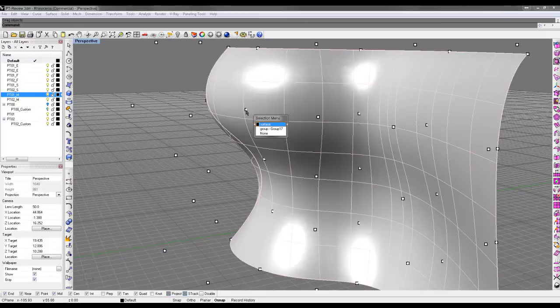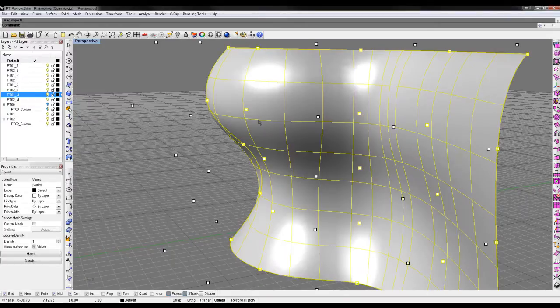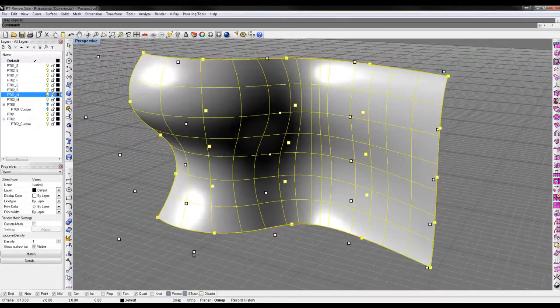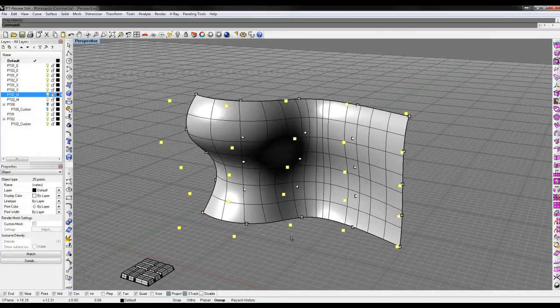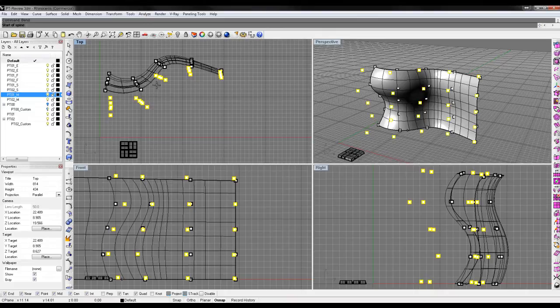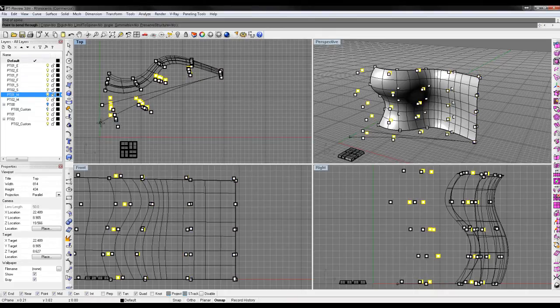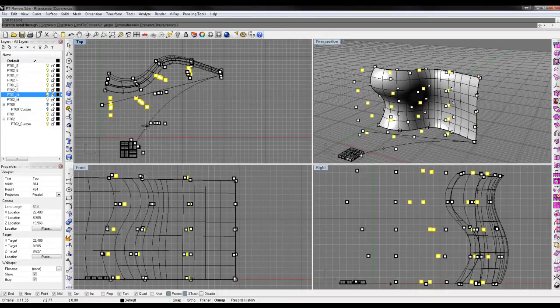So there's an array of points that's on this surface here. You can see those. And then the secondary set that I made and rotated. And I'm actually going to bend that second set of points too, just to really drive home the point of how you can edit these.